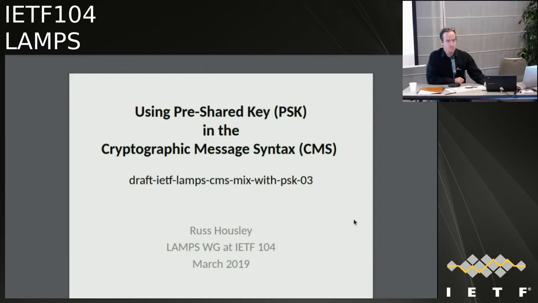Okay, Russ Housley, this is how to use pre-shared keys with the cryptographic message syntax. It's the working group's only active document that is in charter.